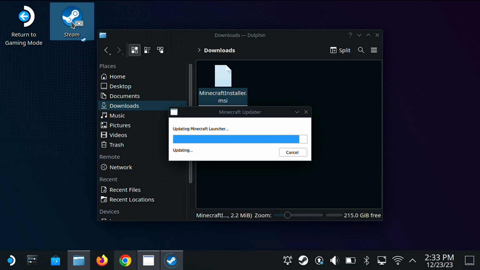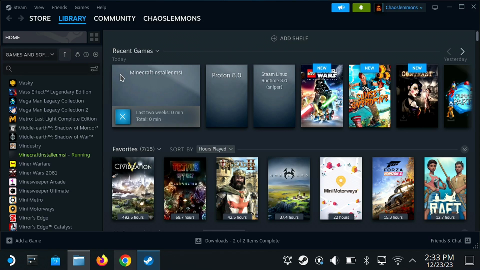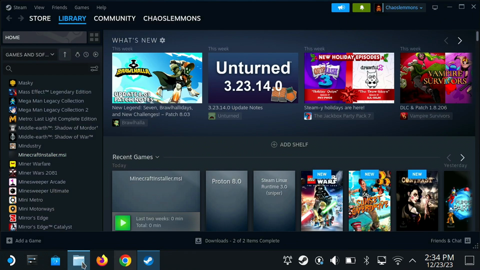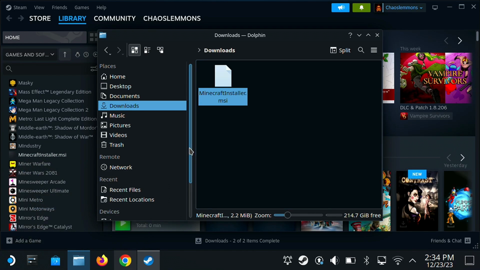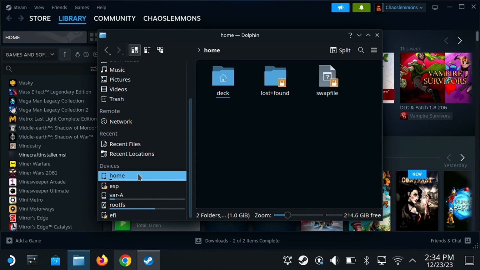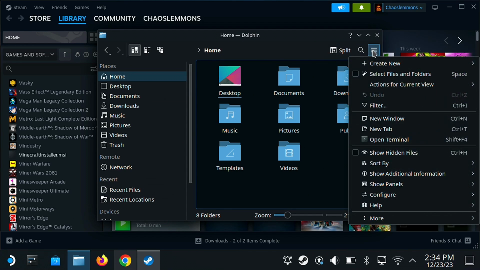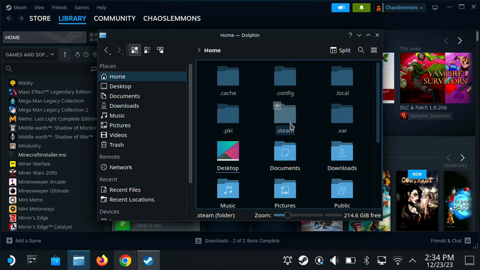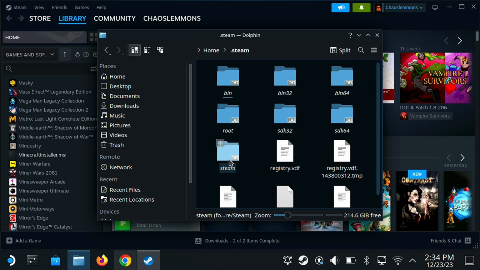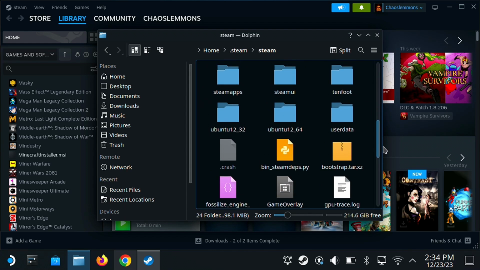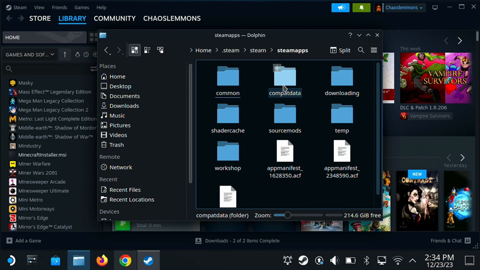I'll open Steam back up here. Okay, so we got it here. You'll want to sign in with your Microsoft account. But first we're going to close this, and what I'm going to do is you're going to open up the folders here. This part's probably the most difficult part of it. You're going to go to Home, to Deck, and then we do actually want to view here, Show Hidden Files. You're going to go into .steam, Steam, and then you're going to find Steam Apps, and then Compat Data.